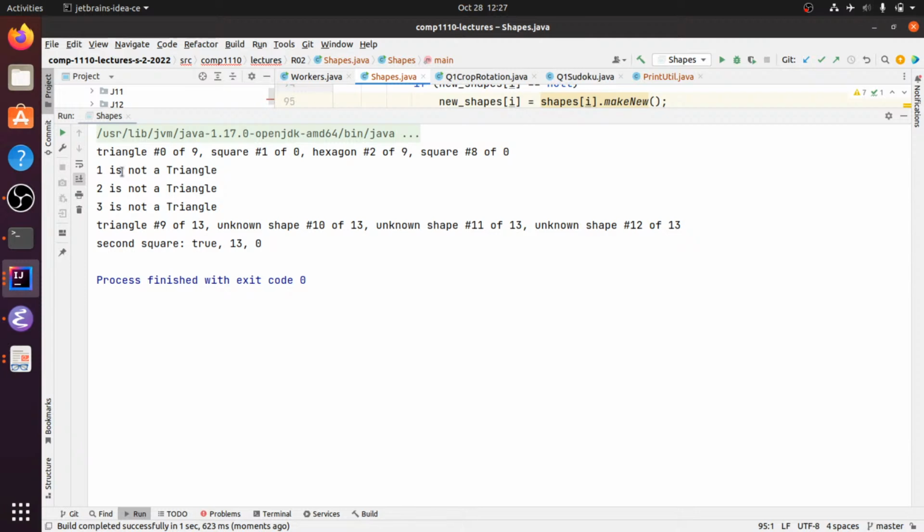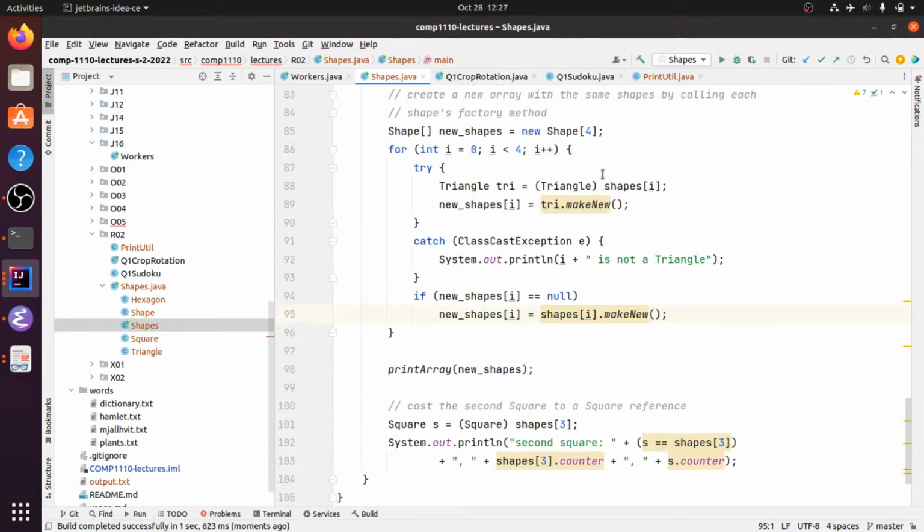And what we can see, well, some of them are not a triangle, but if we look at this line, which is the output of printing the new shapes array, then the first object here is now a triangle and all the others are unknown shapes, right? And that's because here we modified the type of the referring variable. So we're still referring to the same object as we did when we called shapes i.makeNew, but we're changing the type of the referring variable. And because of that, we're changing which static makeNew method gets called. Right?